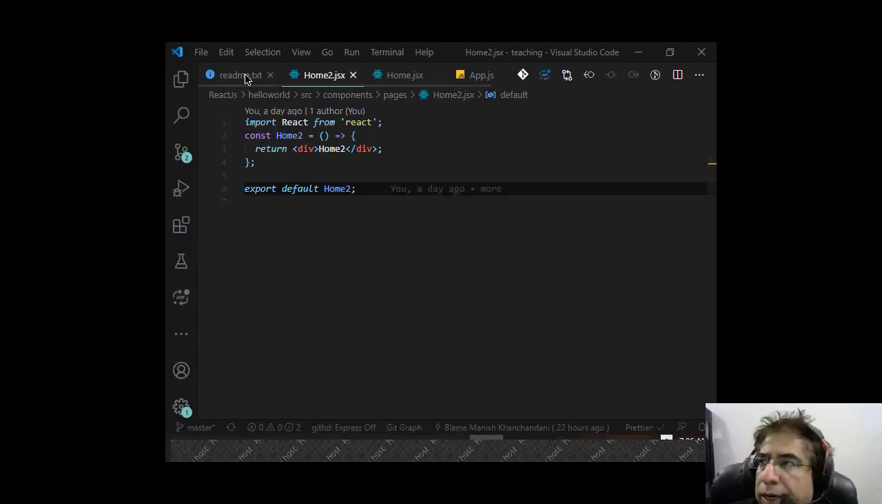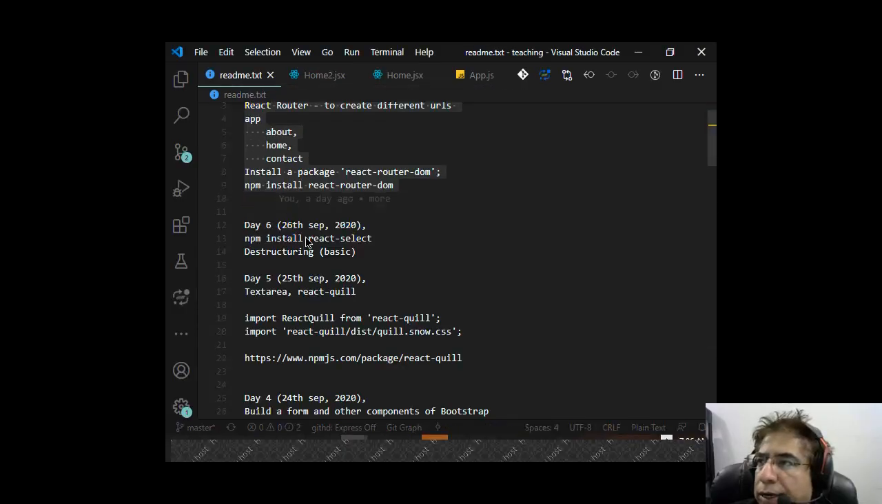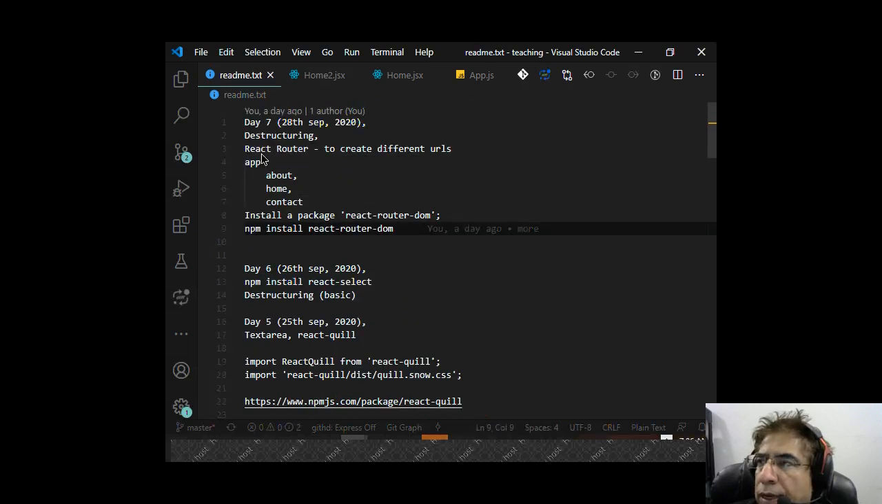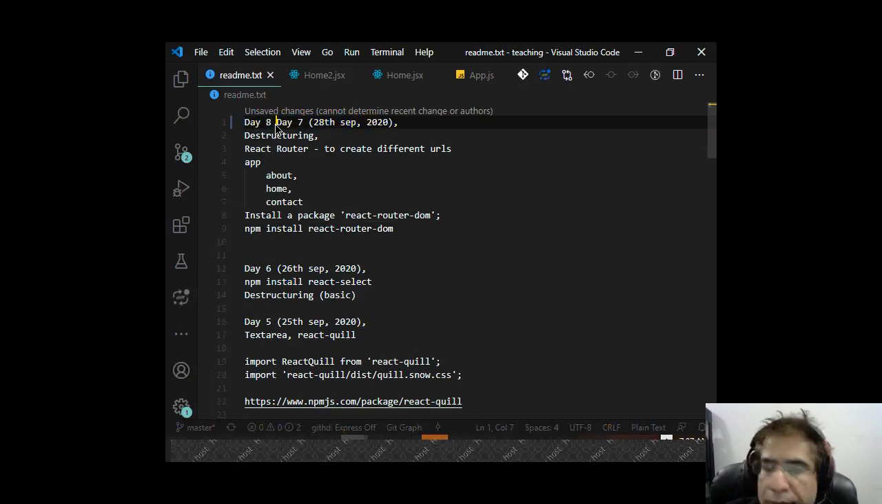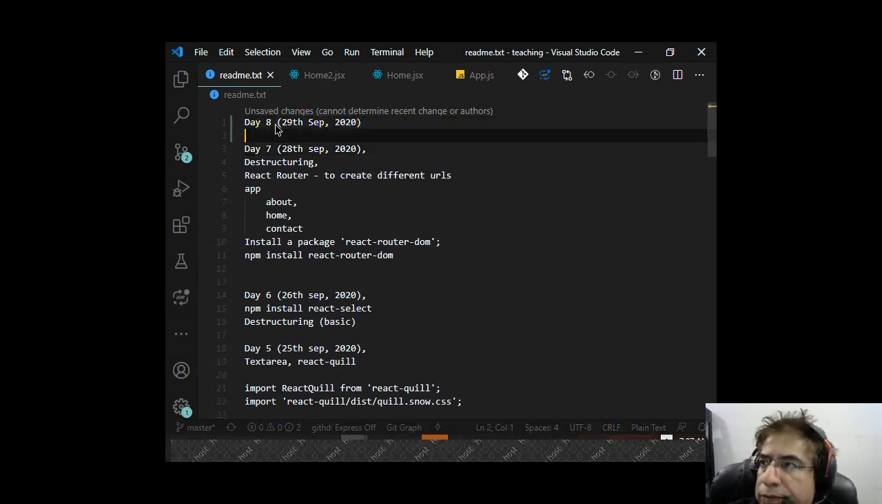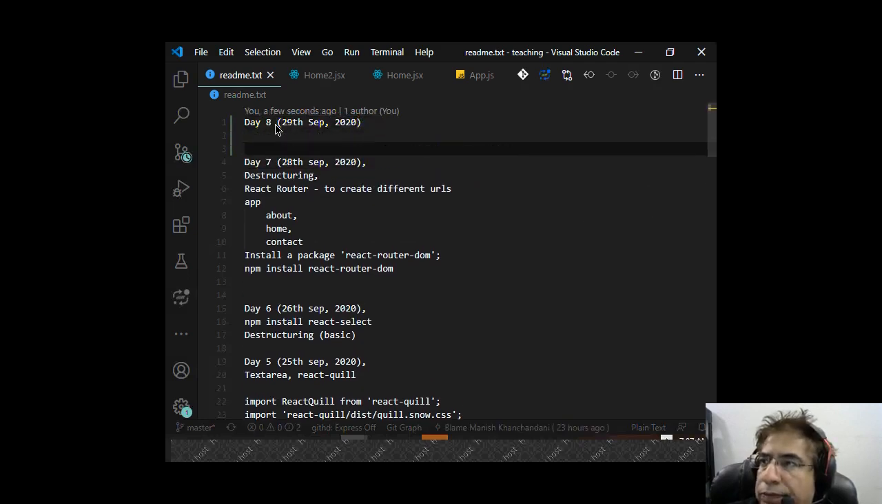So yesterday we were looking at the routes. So today we'll continue with the routes. Day 8, 29th September 2020. So we'll be doing more about routes in React.